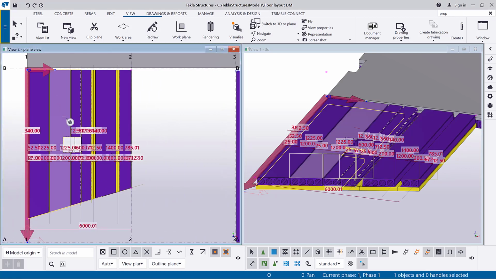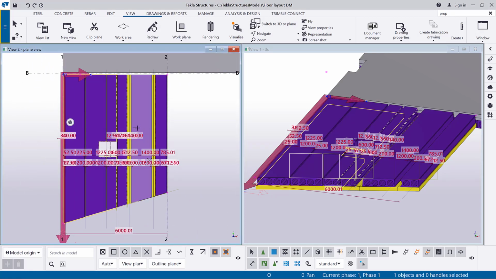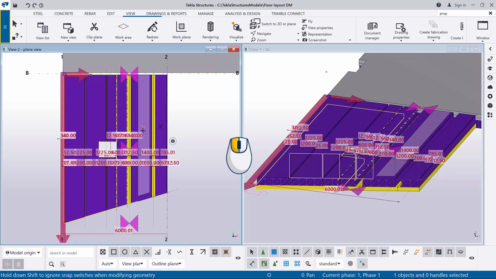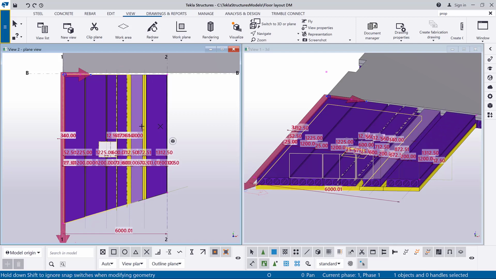To move a slab or change the order of slabs, select the slab and hold down the left mouse button to drag the slab to the new location. To change the direction of slabs, drag the slab direction handle.